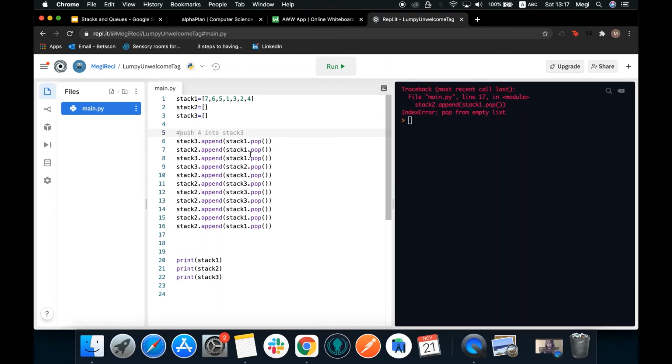And okay, I want to organize this right now. So what I'm seeing here is that we are popping from stack 1, and there is a chance for stack 1 to be empty and raise this error. So I'm going to use an if: the length of stack 1 is different from 0. Okay, good.